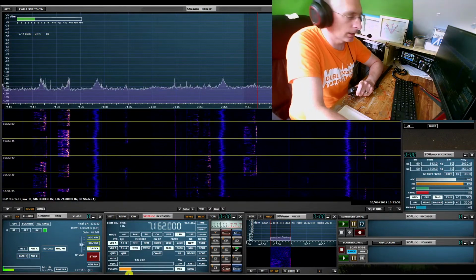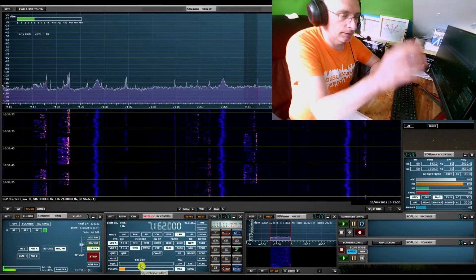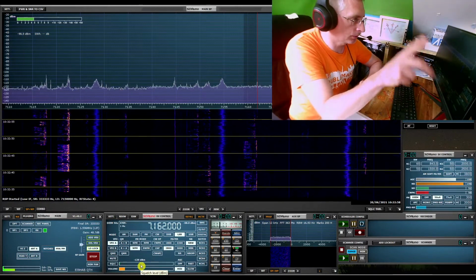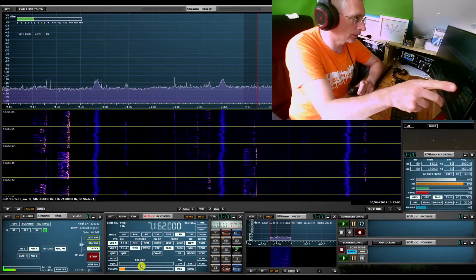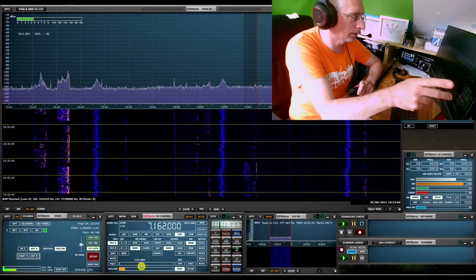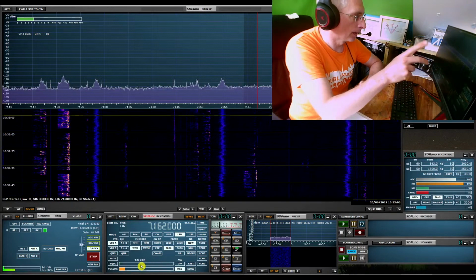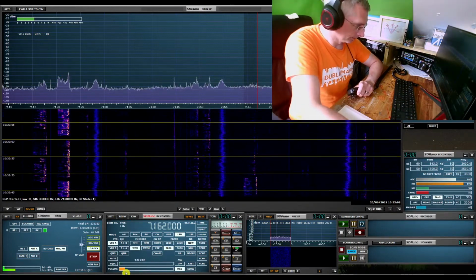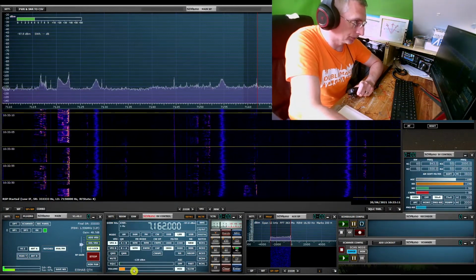What I was going to say is that the Dutch station was talking to a German station and we couldn't hear the German station at all. So that's how bad conditions are, because normally German stations come in quite well on 40 metres. And in radio terms, they're very close.